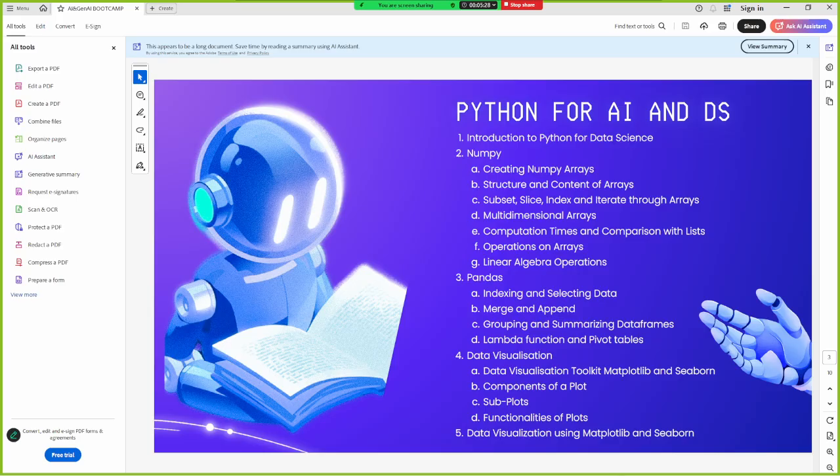I will take care of Python for data science, where we will start from NumPy, numerical Python, how to create arrays for AI. Then we will use pandas. Pandas is helpful to read CSV files and TXT files, and tabular data, and you can do all the operations that are possible using SQL. Then we do data visualization, plotting different features from the existing data using matplotlib and seaborn. So this is for Python for AI and data science.